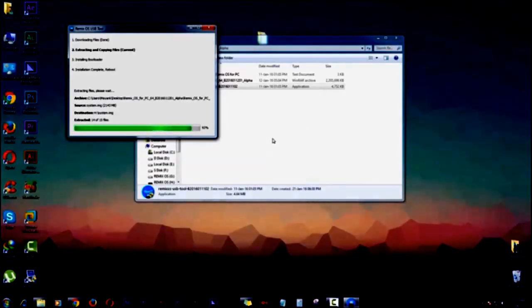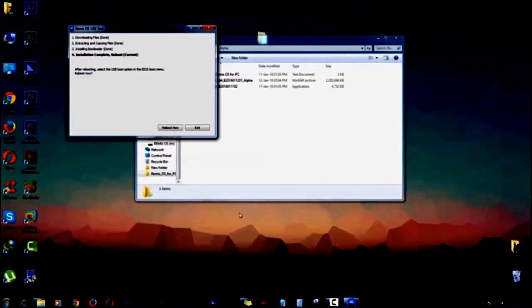So I'm going to pause the video. Now if you're trying to install Remix OS on a USB drive, then you're done here. You just have to reboot your PC and it will start installing. But if you want to install Remix OS on a hard drive, then you have to do some additional steps.